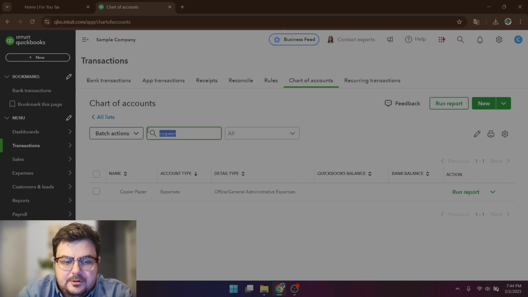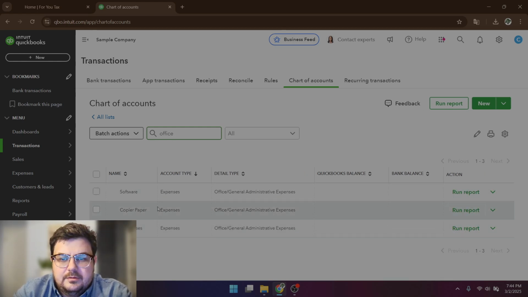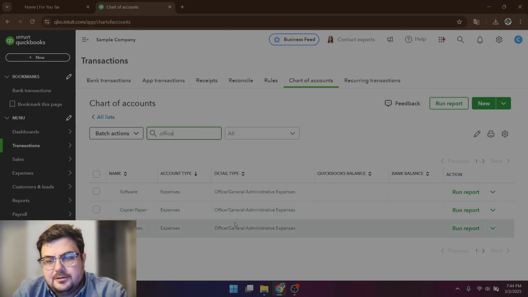And now if we put in office, you can see that we have two sub accounts for office expenses, software and copier paper.